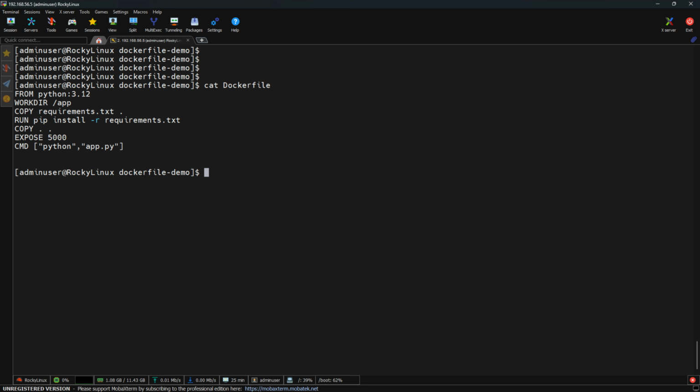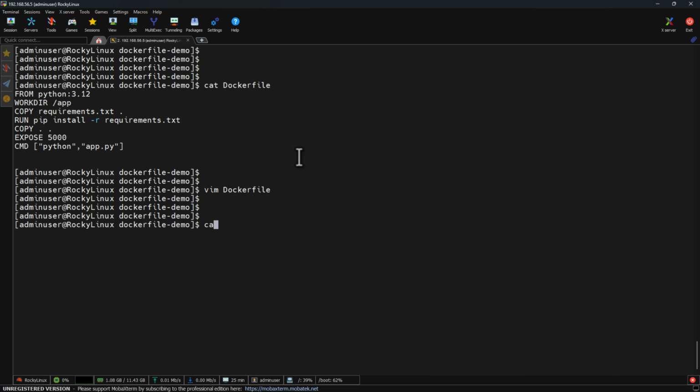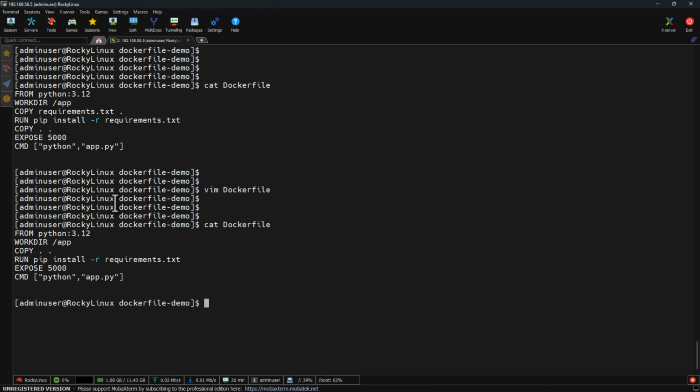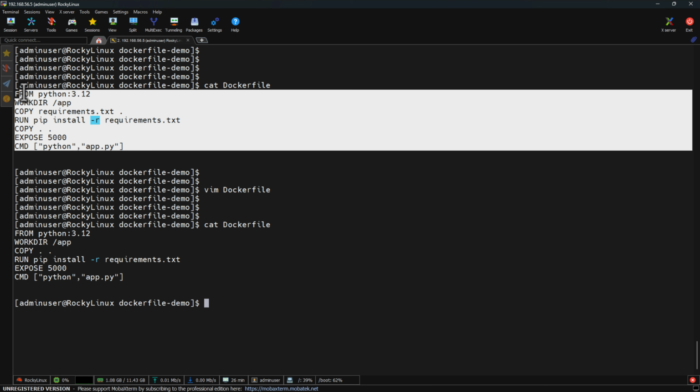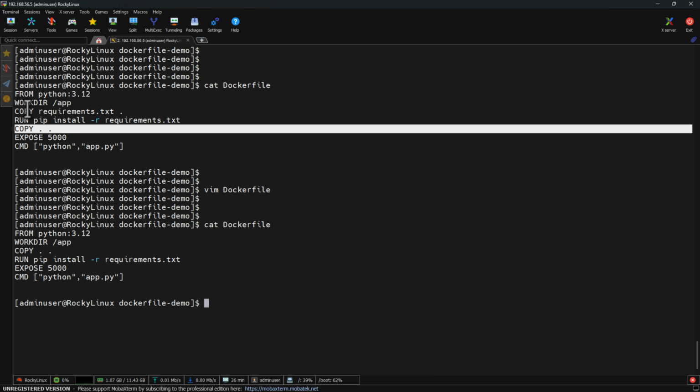Now let's intentionally write a poorly optimized Dockerfile. I will edit the same Dockerfile. Here we'll keep the FROM and WORKDIR. I will remove this line. Instead of this, I will write COPY . . and we will remove this line. Let's save the file. See the difference? I have just removed this line and shifted this instruction above.